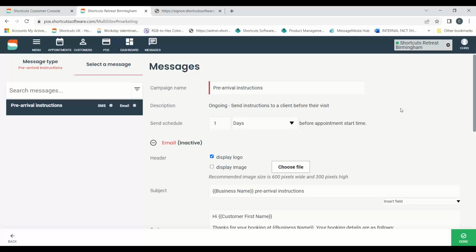So, of course, coronavirus times aside, shall we say, you may wish to just let your clients know 2 days before if they need to cancel, there will be a charge. Or, if you want to let them know of any particular parking restrictions or anything like that, you can still use pre-arrival instructions for that.